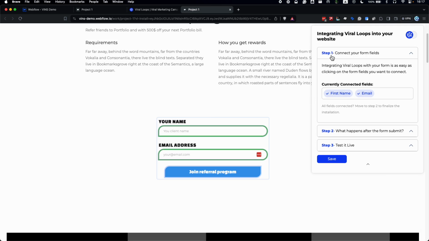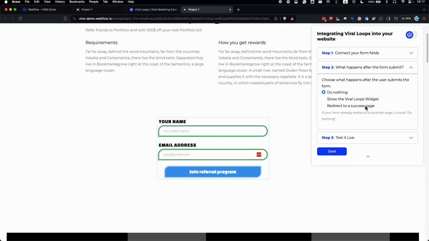We see now we're done with step one from the visual installer. We have connected the first name and the email. Here you can add any field you want, even custom fields, as long as you have already initialized them in the Viral Loops widgets. We move on to the second step, and here we define what happens after that form is submitted. As we said, we want people to see the Viral Loops sharing state, so I select the second option.